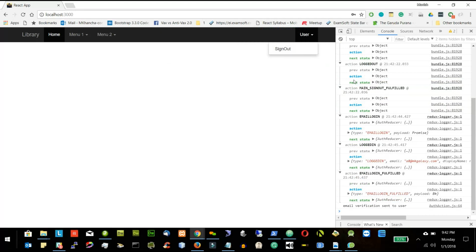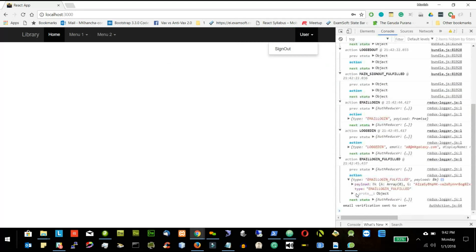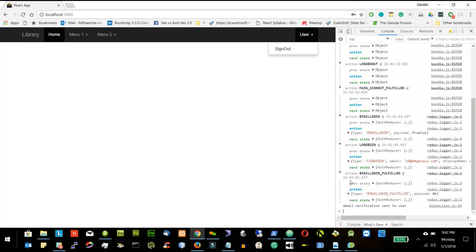Still, I haven't seen the documentation on how to update the display name and all the details. So we will do that tomorrow maybe or the day after tomorrow when I'm done with that documentation. I have to see how to update the display name. Now the display name is not there, so I'm not able to see the display name.